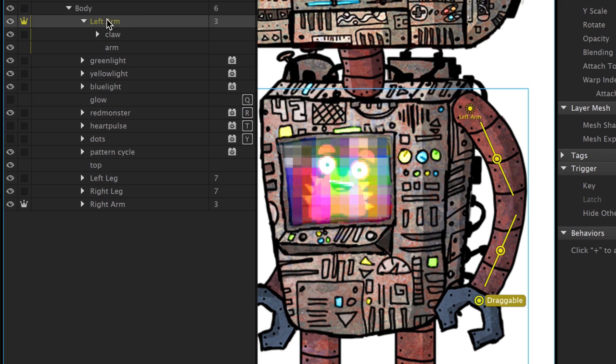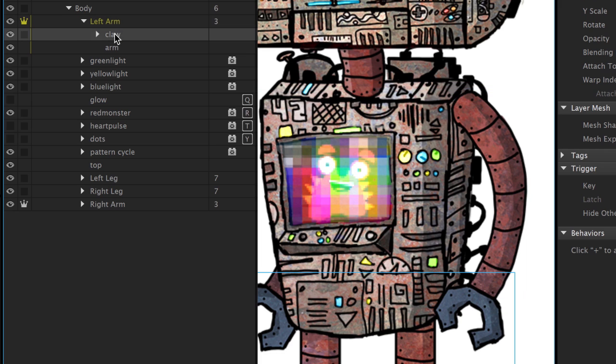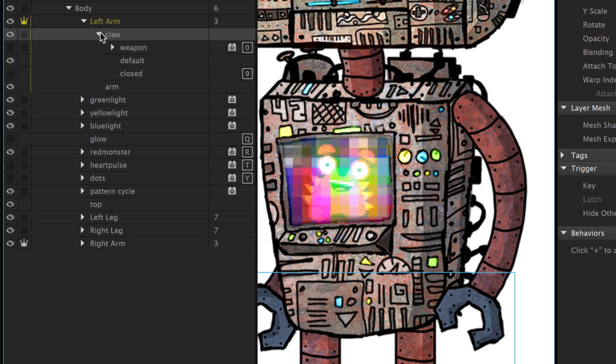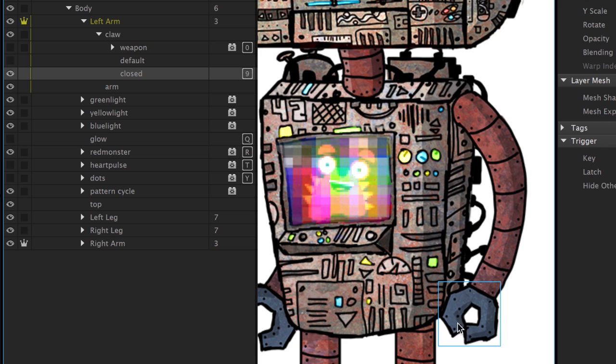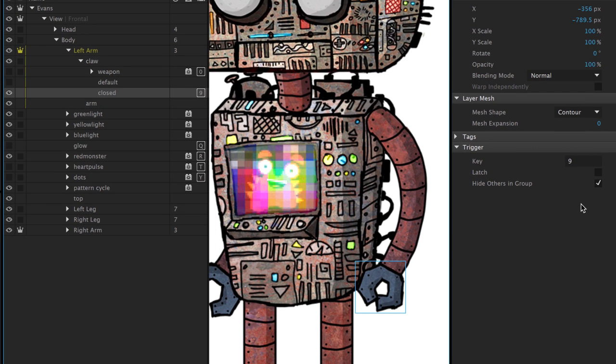So in my left arm group, I've got another group called Claw. And Claw has a couple of things in it. It's got a default state, which is just what you would normally see, and that doesn't have any key triggers assigned to it. It has a closed state, which if I turn this on instead of default, you'll see it's just the same thing drawn again with the claws kind of clenched together. And that's triggered by the 9 key.